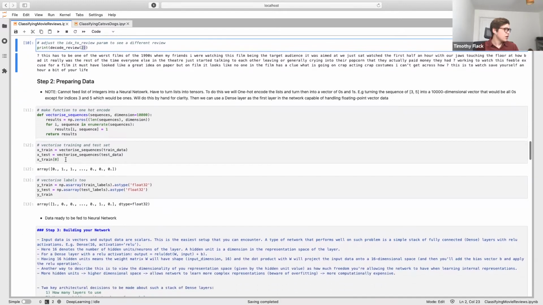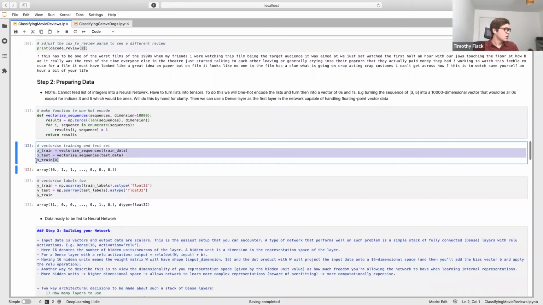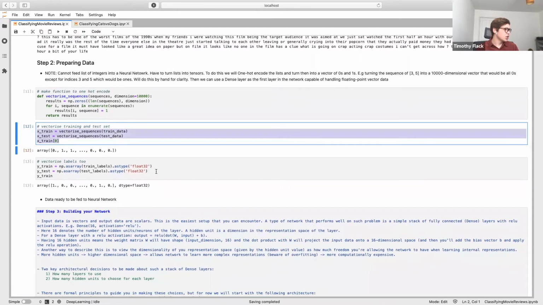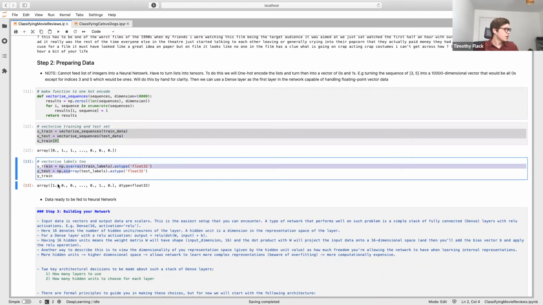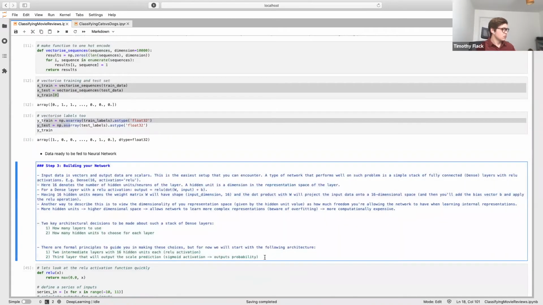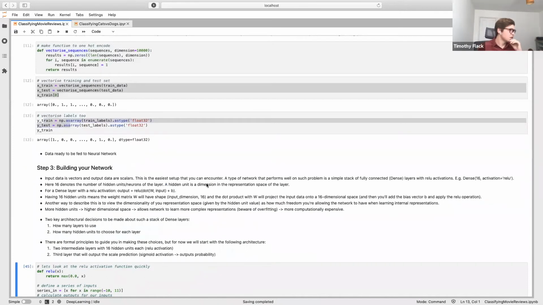So here, I'm just vectorizing all my training data and my test data, and then I'm just changing its type. So now our data is ready to be fed into the neural network.